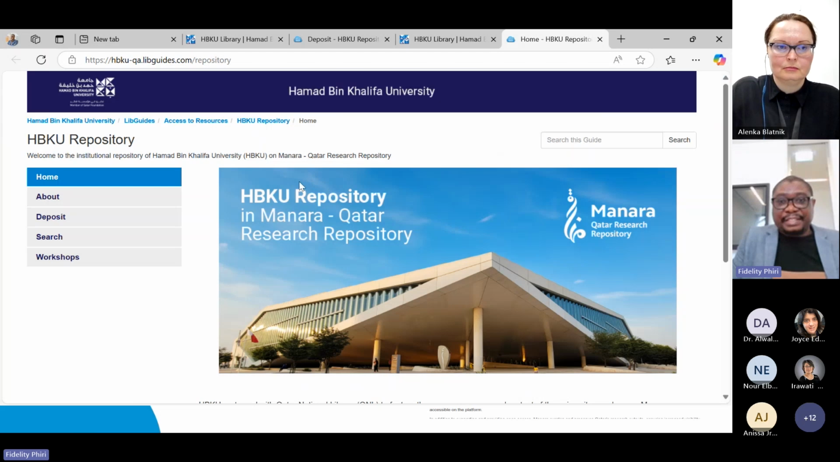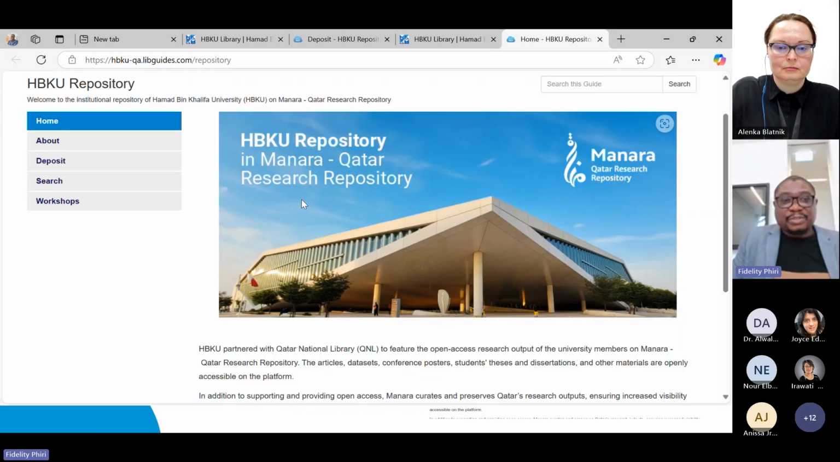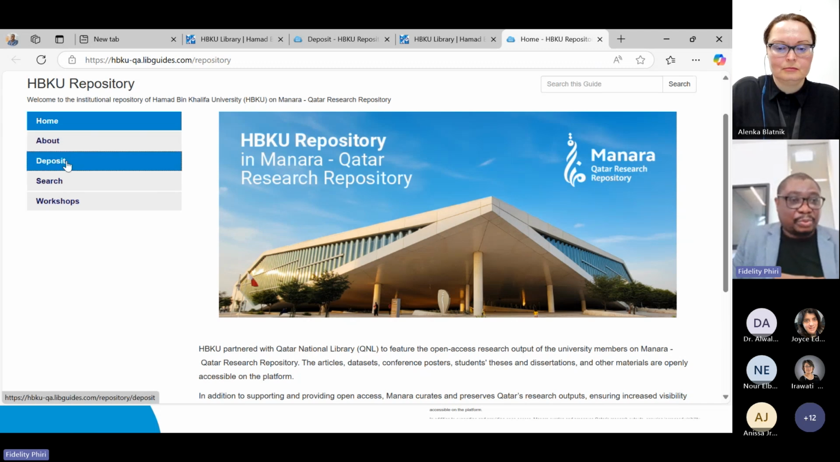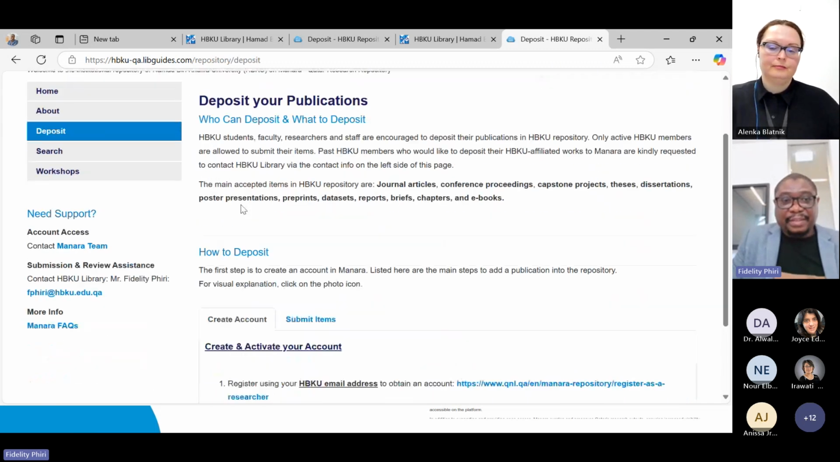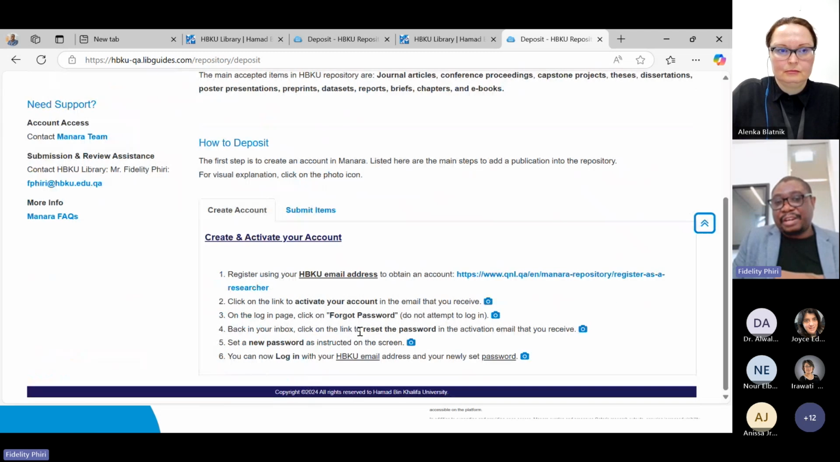So this is our LibGuide, and it has all the information you need about the HBKU Repository, how to deposit. I'll go straight to there. And then we have a guide on what you're supposed to do to be able to actually deposit your items to Manara. The first thing that you have to do is create an account. So you create an account by clicking on this link. Once you click on this link, you send that email to the Manara team, and then they'll be able to actually create an account for you.